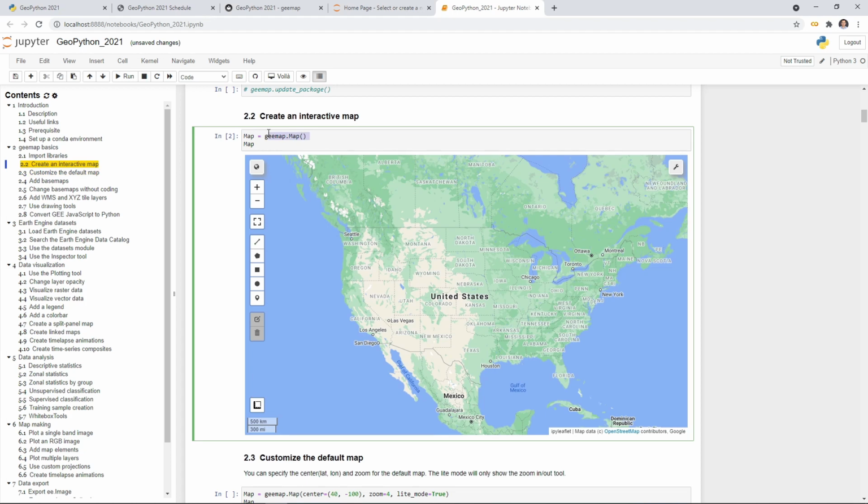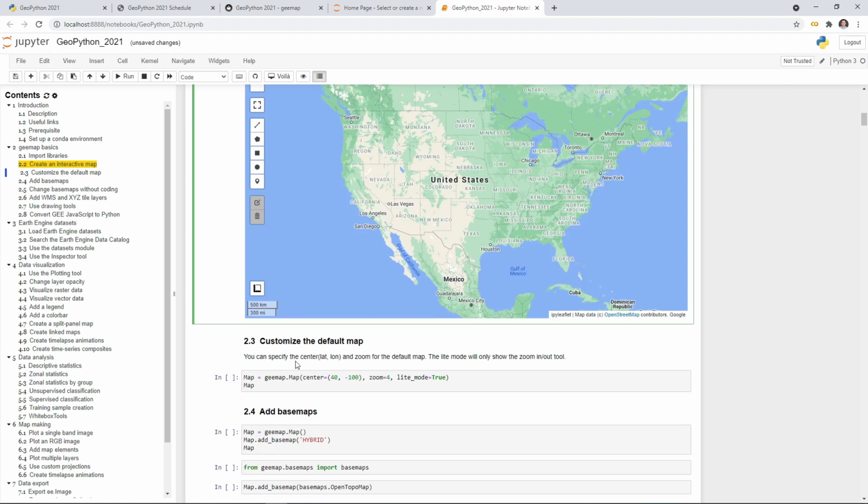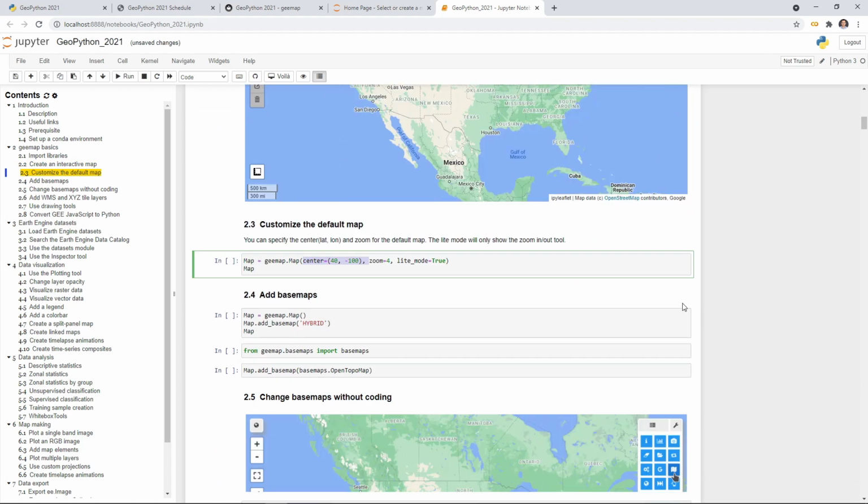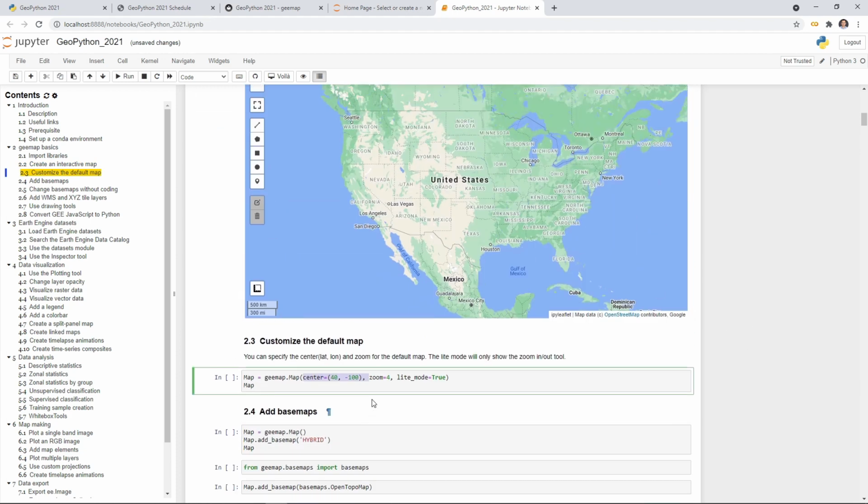If you want to create an interactive map, you can just use geemap.Map(). Then you have this map. You can also customize the default map. For example, you can choose the center. By default, it's centered around the US, and the zoom level is 4. But you are welcome to choose other locations. This is the latitude and this is the longitude, so don't be confused; sometimes you might expect longitude, latitude, but it should be lat, long.